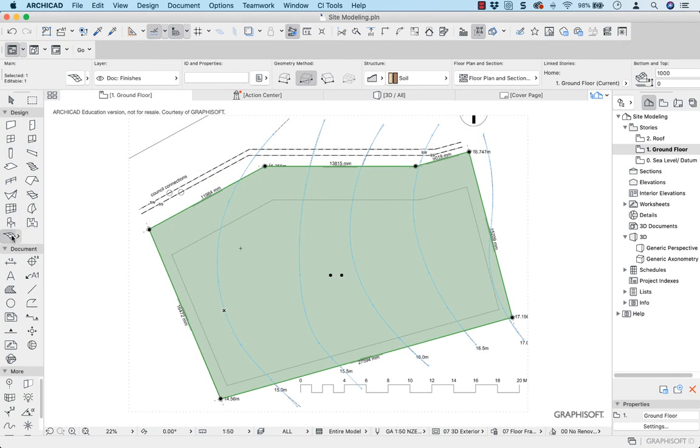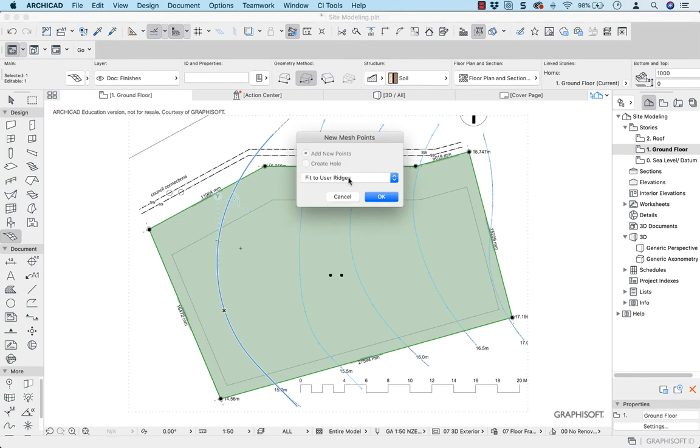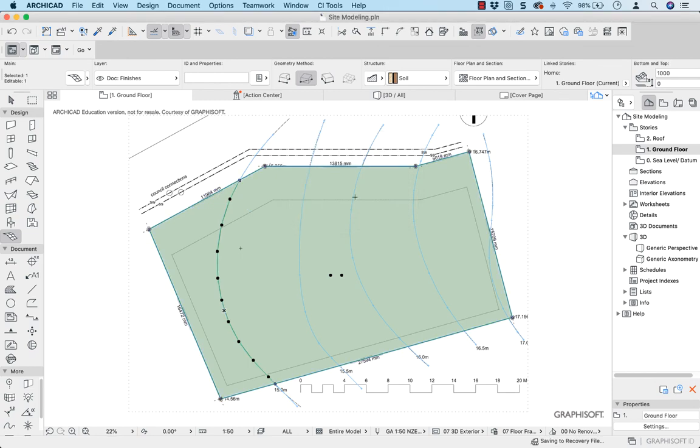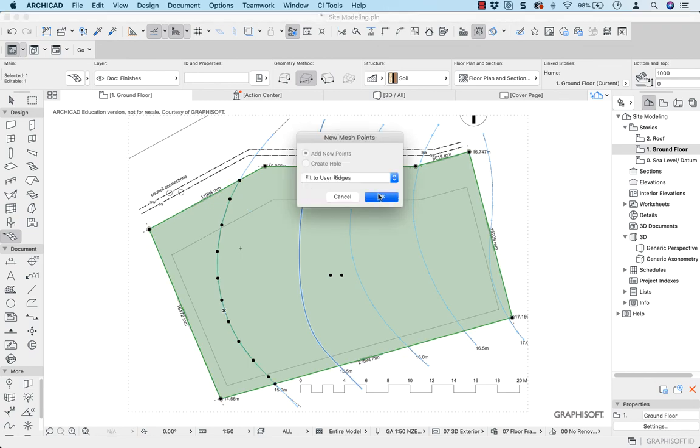There it is there. And now I'm going to use the space bar, and I'm going to click on each spline. And when I do that, it'll turn that spline into a user ridge on my site model. So here, fit to user ridges, yes, do that. And I'm going to do that for each one.